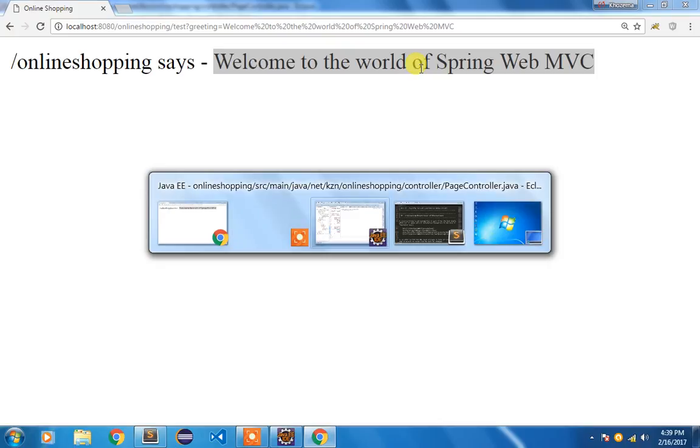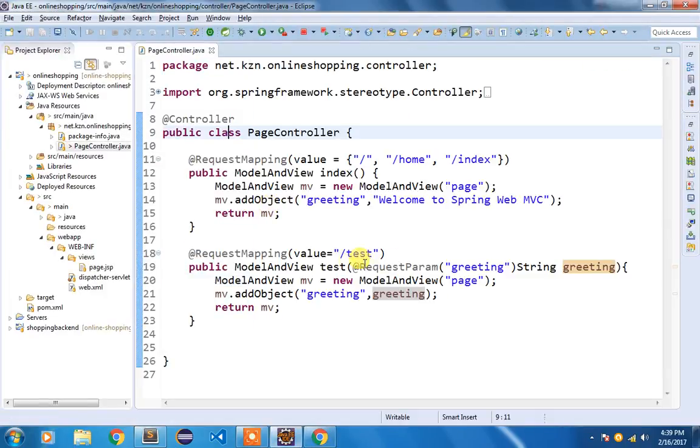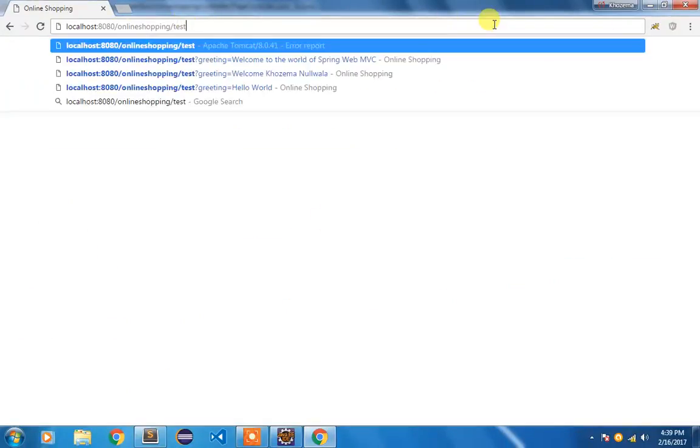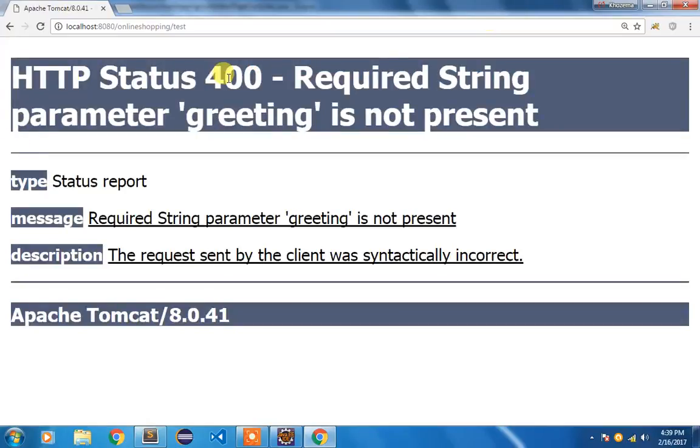By using this type of annotation, the RequestParam and the name, you are making it mandatory to provide this greeting in your URL. Just like here, if I remove this entire thing and press enter, I will get the same error.